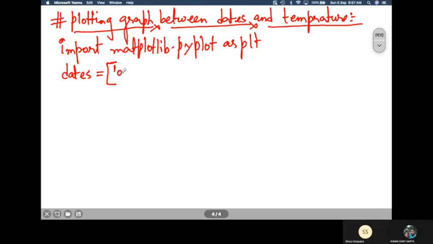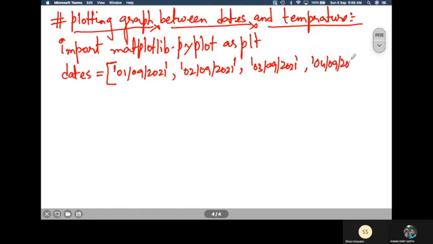The first date is 1/9/2021. Then the second one is 2nd/9/2021. The third one will be 3rd/9/2021. 4th/9/2021, and so on. And the list will be closed.